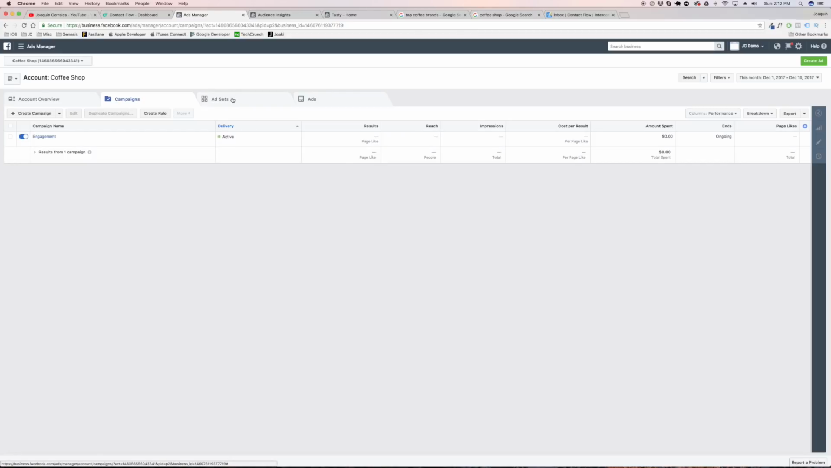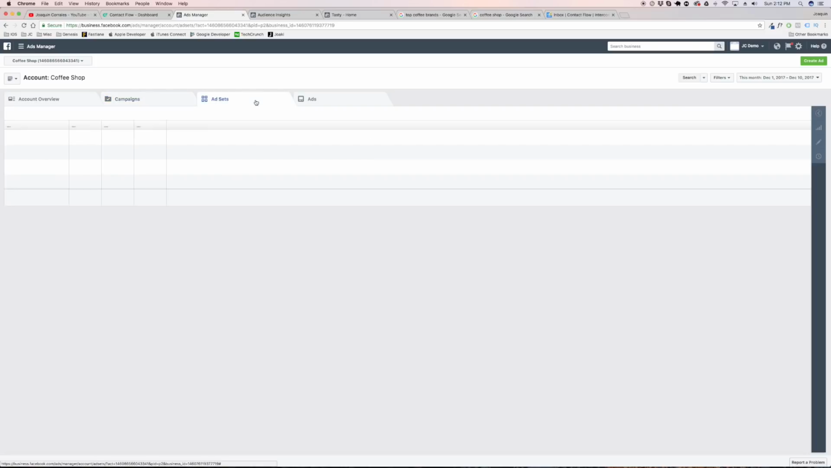We want to go to ad sets. And the reason why we're going to want to go to ad sets is because remember that we said that every single ad set is going to target different people. So if we separate here this campaign and see who it's optimizing for, that won't be as effective as if we do it in the ad sets section. So let's go to the ad sets right here.